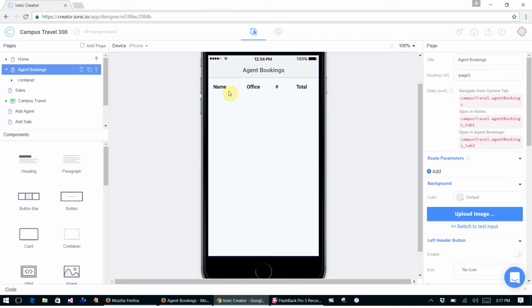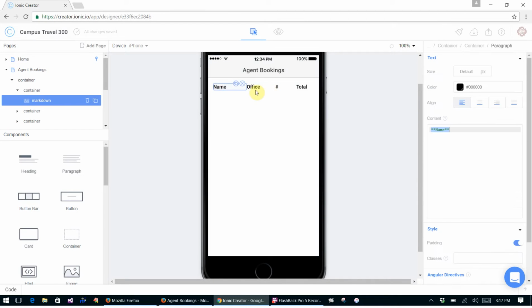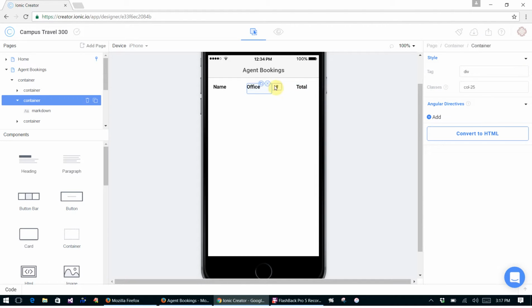Okay, that looks better. So this one's 33, this one's 25, and this one's 10, and this one is 25. And they all have to add up to some number less than or equal to 100. If it's more than 100, then it goes off the screen on the right.